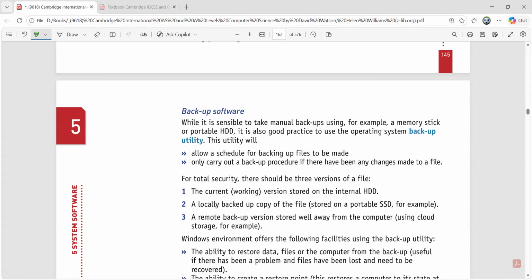What is it doing? This utility will allow a schedule for backup to be made at regular intervals, and only carry out a backup procedure if there have been any changes made to a file. Now, this is very important. Backup is going to be done whenever there is a change to the file. For total security, there should be 3 versions of a file. Now, this is really interesting.